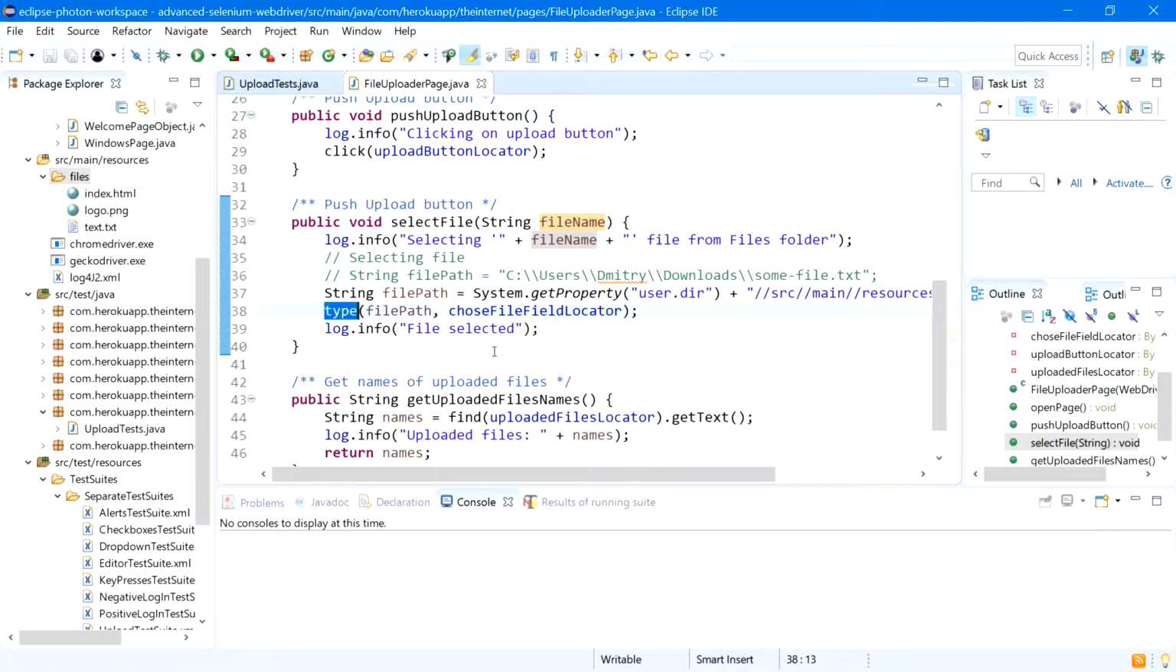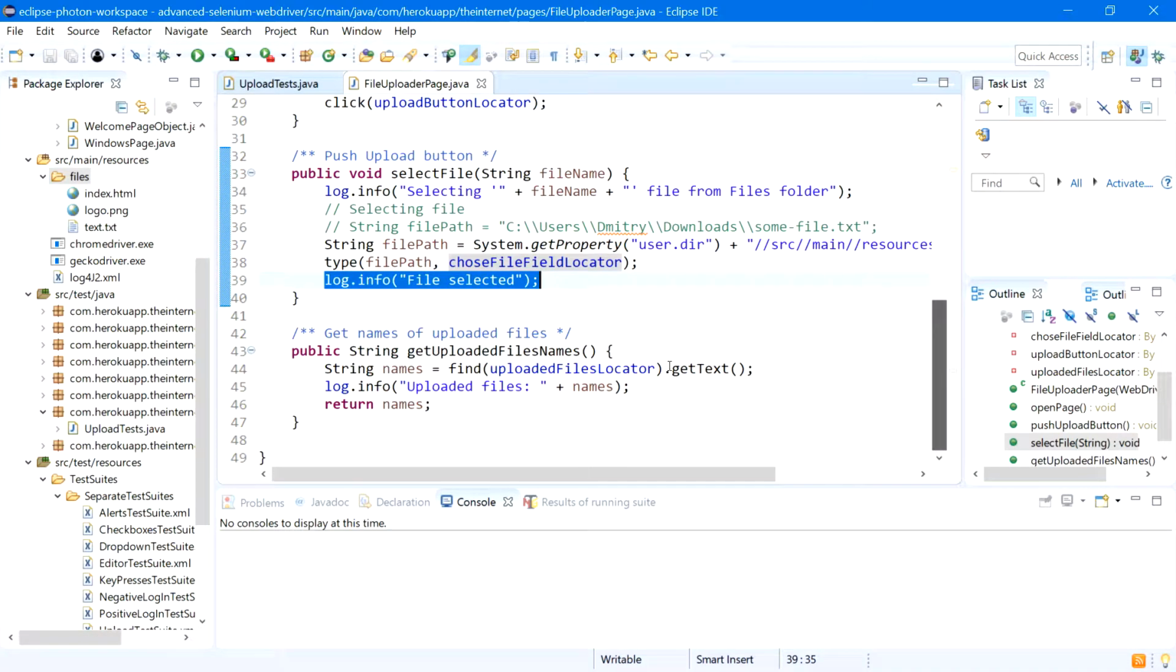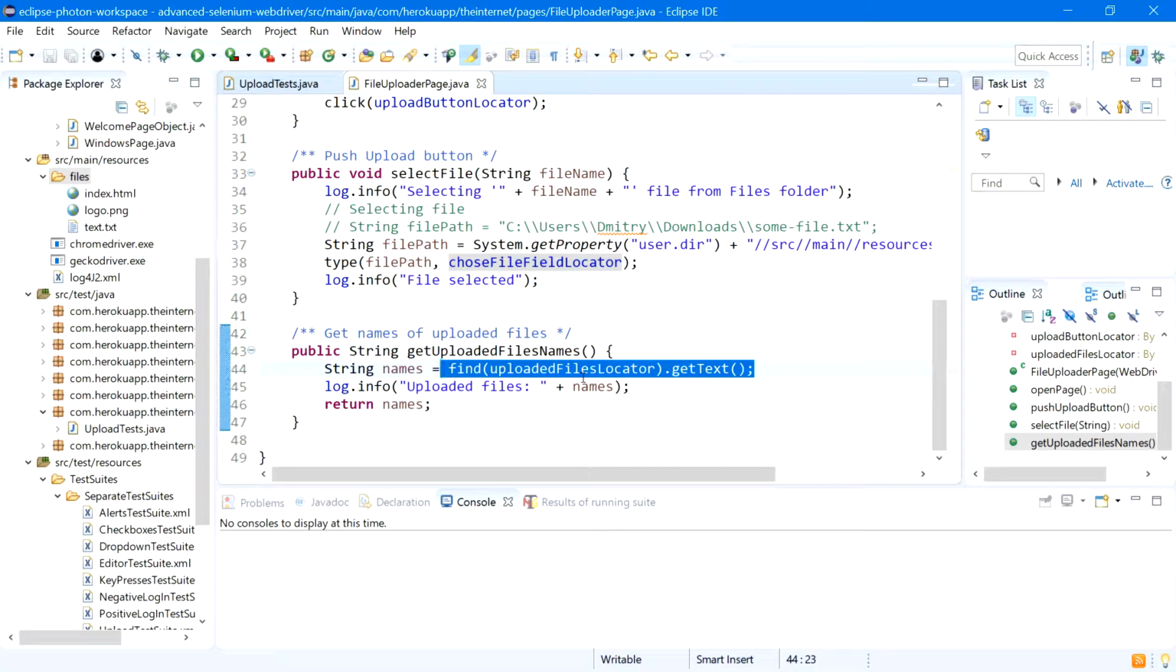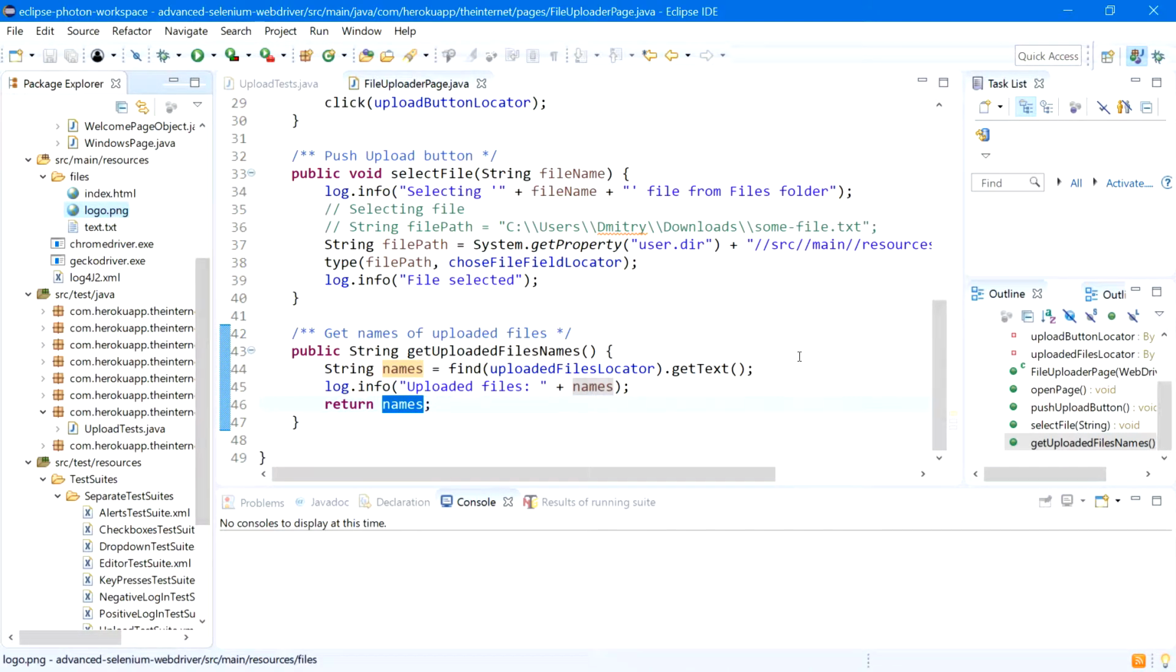So then we use type method from our base page object, and for the text we need to type we send the file path and the locator of our input method, and then log for file selected. And the last method, just get names, get text from our uploaded files locator to verify that names there contain our logo.png name. And that's it.